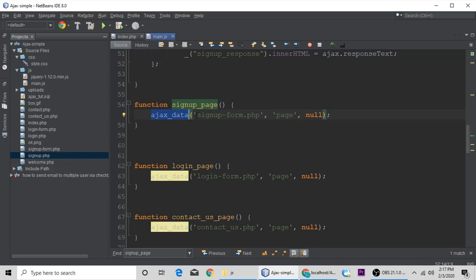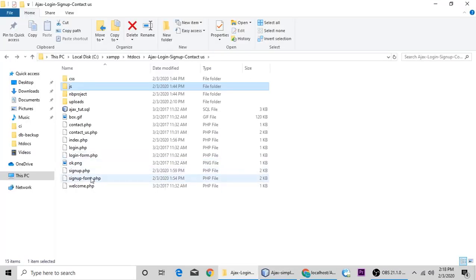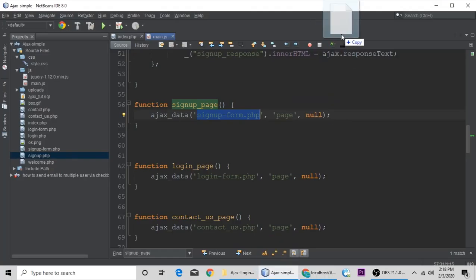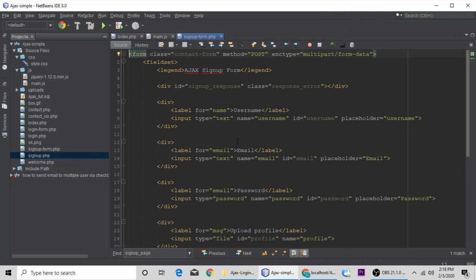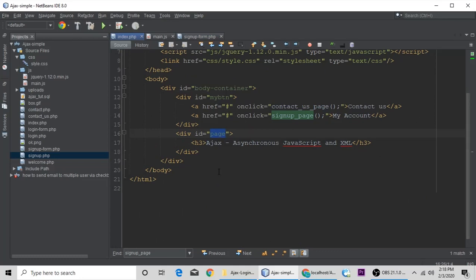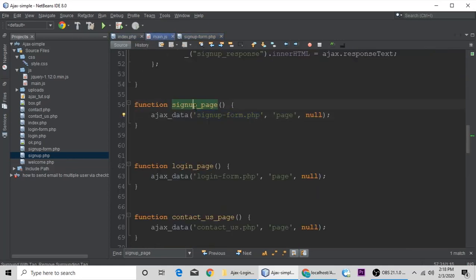And this is a function, which is AJAX data. It takes three parameters. First is the file name. So the file name is signupform.php. So let's see signupform.php. This is signupform.php. Let's take this one and drop it inside our code editor. So this is actually a signup form, right? I will show you in a minute, right? So this is a container where we want to render this file, right? So when we call this function, which is sign up, it will render this file.